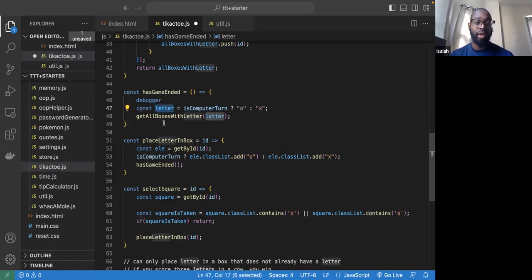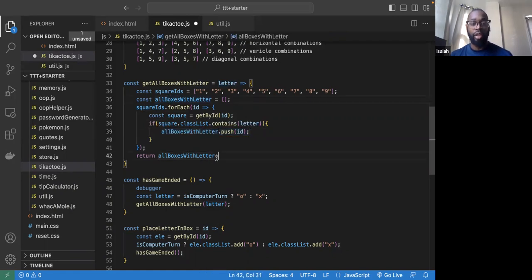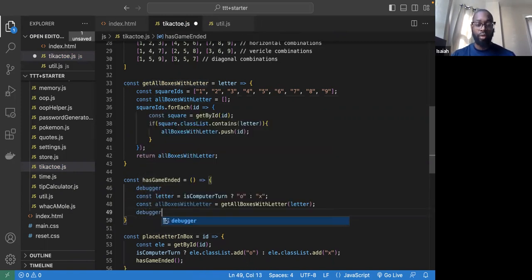And then we're going to take that letter and pass it into get all boxes with letter. That's going to go into here. It's going to pass the letter, and it's going to loop over all of the IDs. If the square at that ID contains the letter, we'll push that ID inside of this all boxes with letter, and then we'll return all boxes with letter. And I'll actually put that into a function. We'll say this is all boxes with letter, and I'll put a debugger here as well.